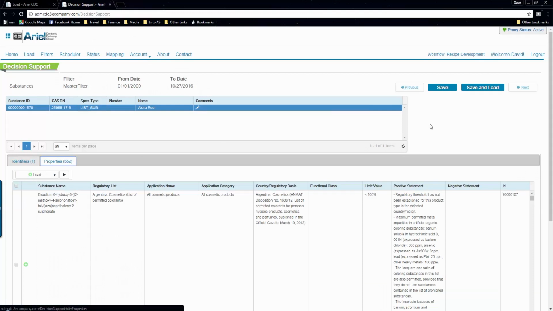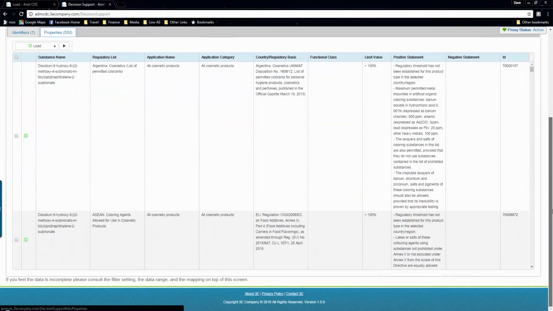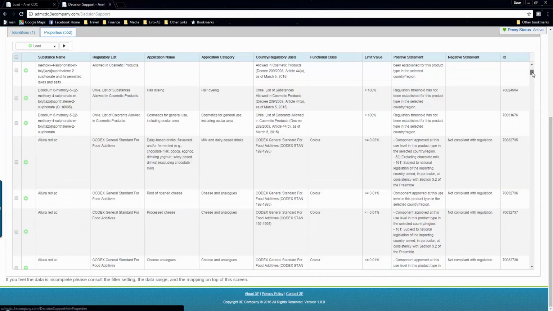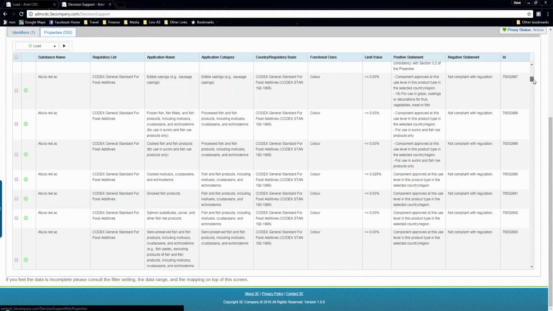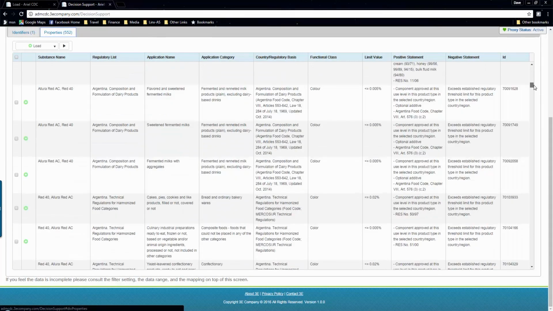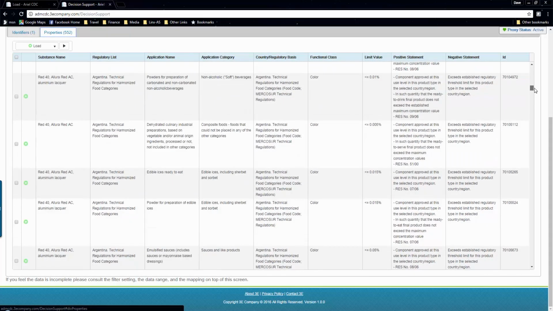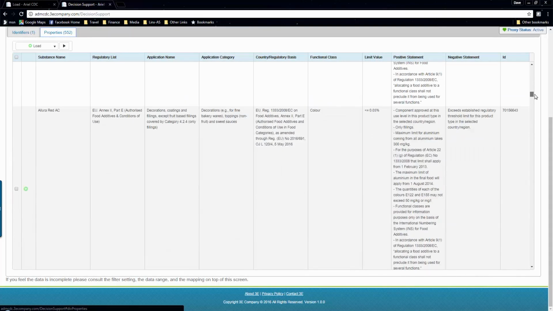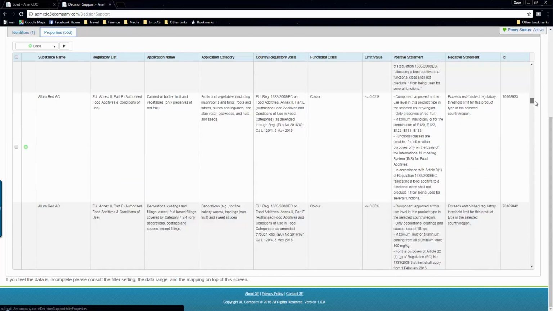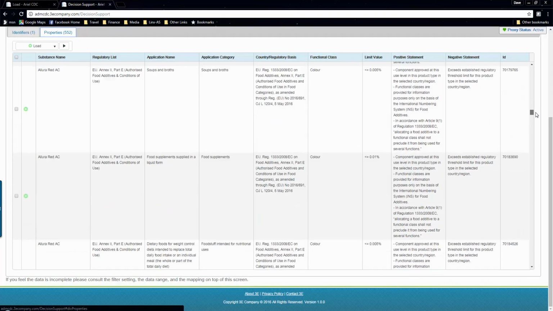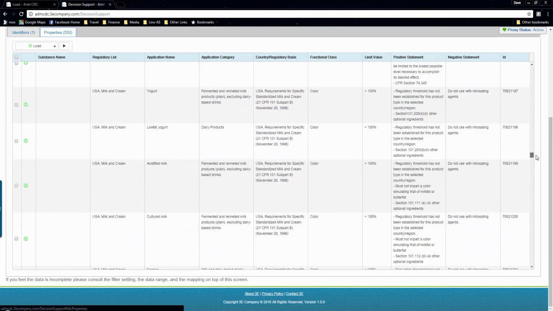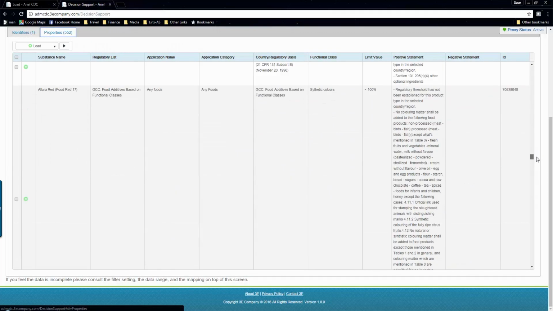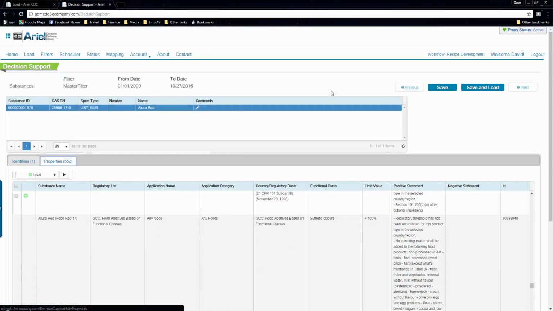So you can see here that running Allura Red against the master filter has brought back 552 records. And just scrolling through, you can see all the countries it covers. Starts at Argentina, Brazil. We got Codex information, covers all the regulations and regulatory agencies that publish data against this specification. So it just gives you an idea of the robustness of the system and the data that's at your fingertips.